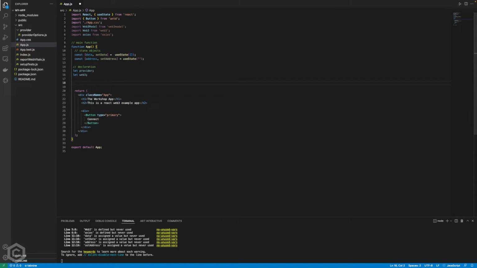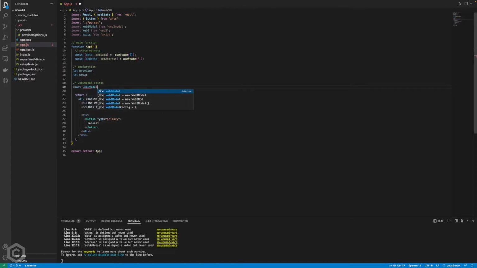What we want to do now is, as I mentioned before, create a Web3 Modal configuration. I'm going to call it Web3 Modal. So we initialize it with a new Web3 Modal.